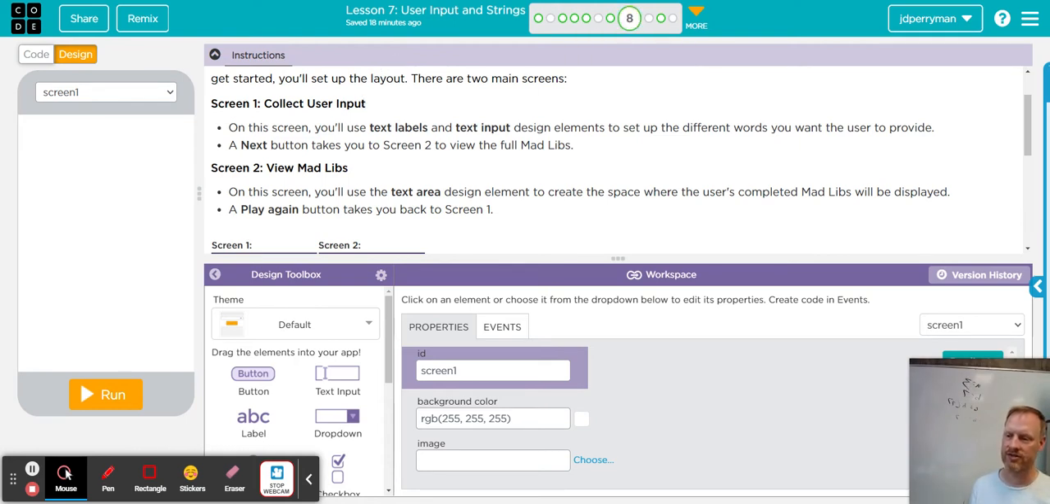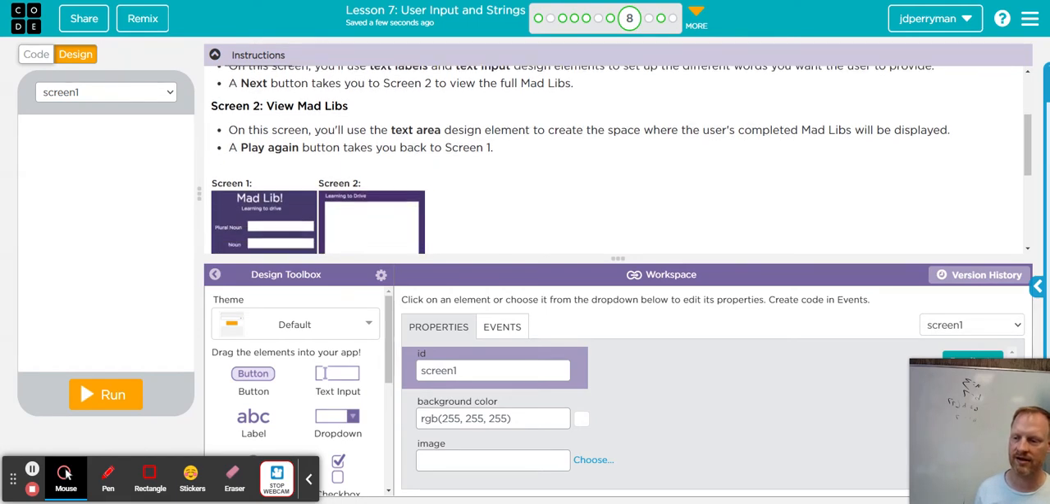All right, so now we're going to collect user input. On this screen, you'll use text labels and text input design elements to set up the different words you want the user to provide. The next button takes you to screen 2 to view the full Mad Libs. This is what they want us to do here. On screen 2, you will use the text area design element to create the space. Pretty easy.